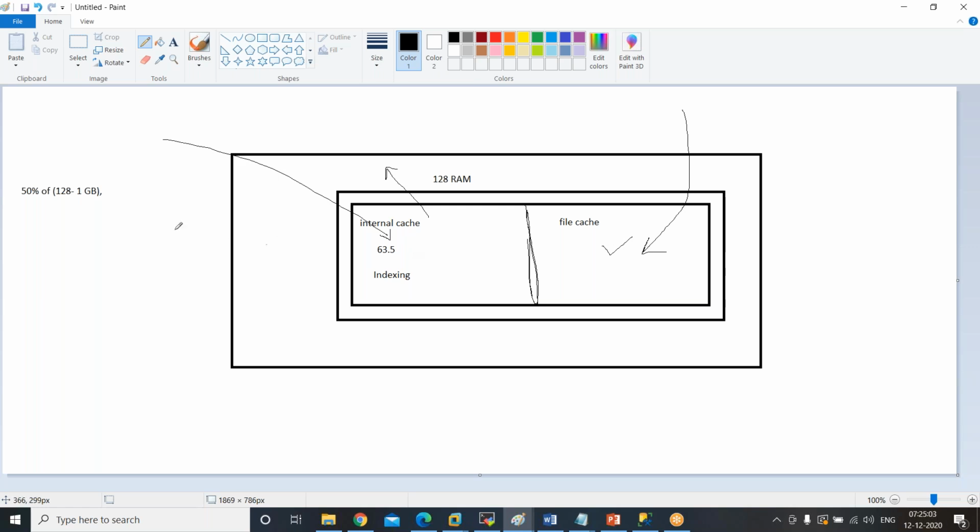You don't define this. This defines RAM. This formula defines how much RAM internal cache is going to pick up. But does it occupy 63.5 memory by default without utilization of index? No. If you have maybe 10 GB of indexes, assume a case, on 128 GB RAM, it will occupy 10 GB only. Other RAM it won't occupy.